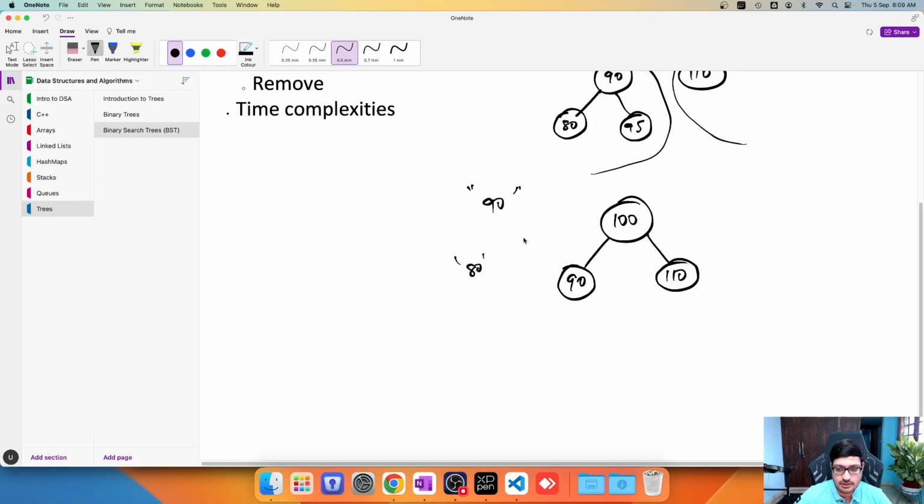So for this, I will do level order search to find the position where I want to fit it. So first, I will go here. I find 100, which is the root node. Next, I will check, is 80 less than 100? Yes, then for sure 80 will be in the left subtree. I don't need to look at the right subtree, right? So I can traverse to the left subtree and then I go one level down.